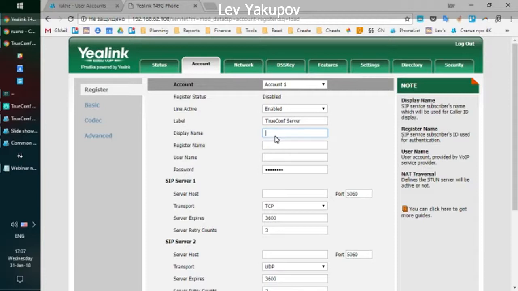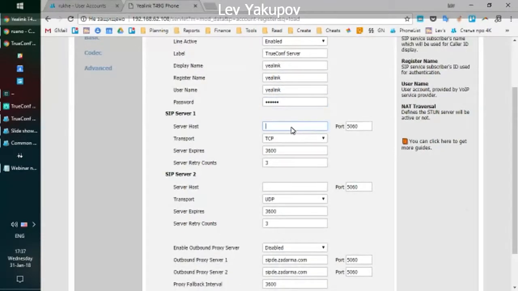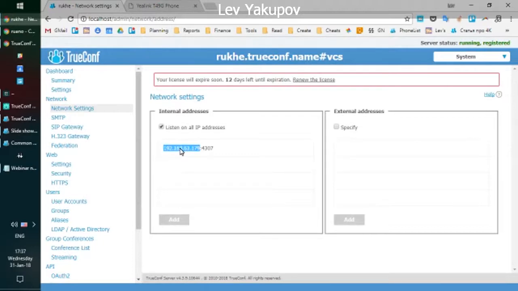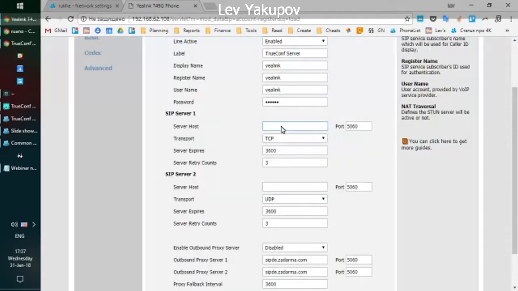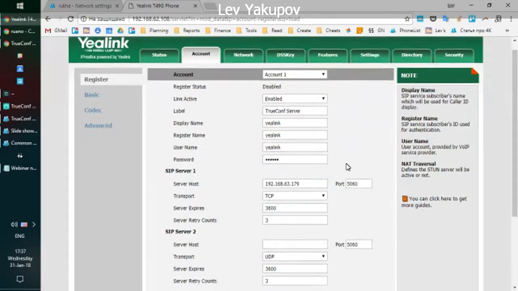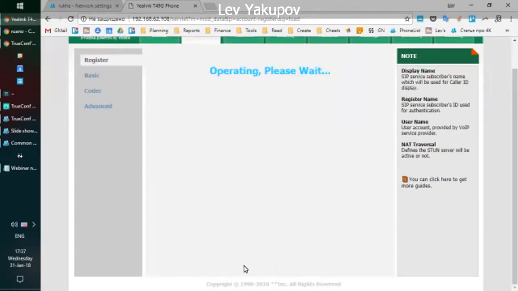So we will use Link login and 123123 password. And the IP address of my server is, here it is. That's it. So I have specified the login, I have specified the password, I have specified the address of the server for this desk phone, and that's it.